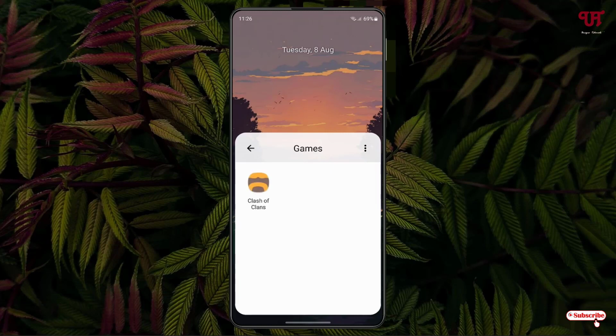So you can see here I have one game installed on my respective Android smartphone, so it's being automatically added inside this folder. It has been auto created. So if you don't feel like creating by yourself, then you can use this auto folder. But here one drawback is that you won't be able to add different applications to this auto created folder.